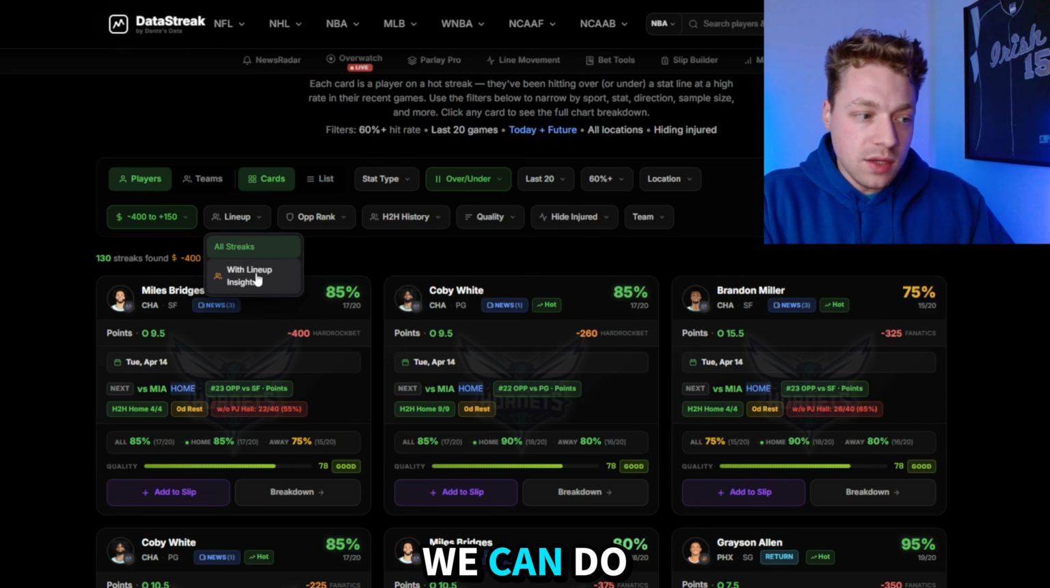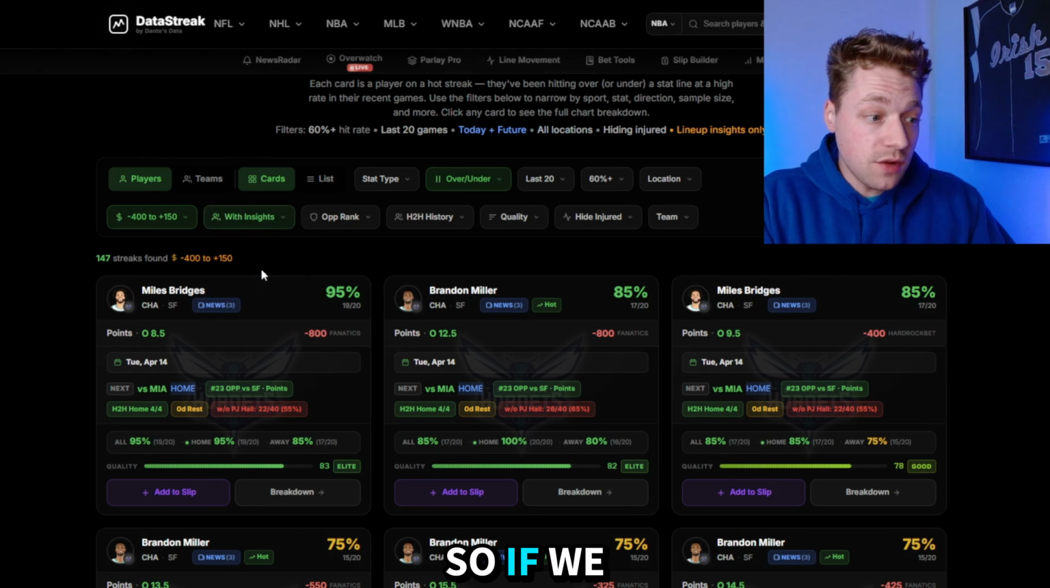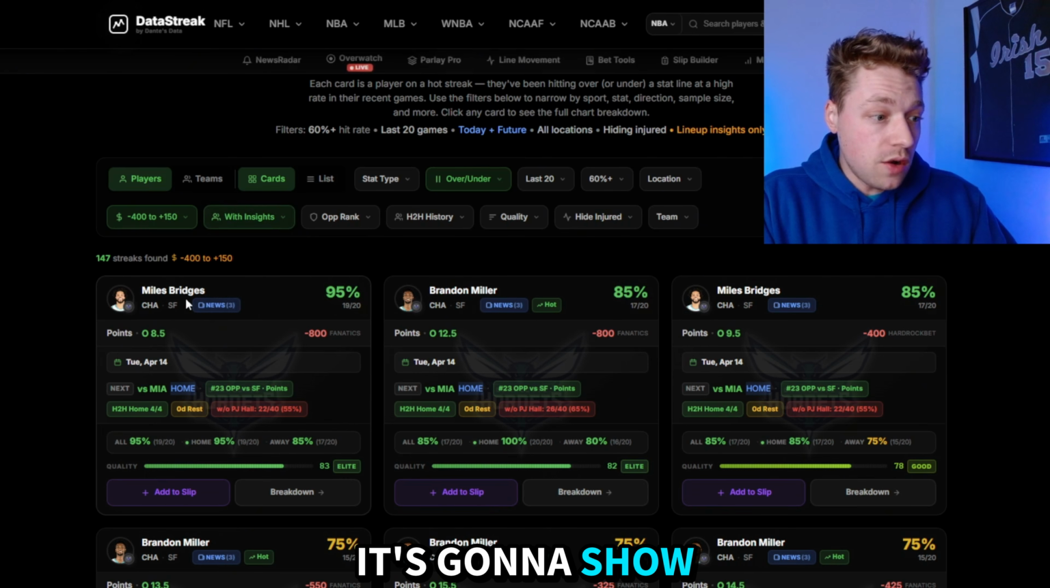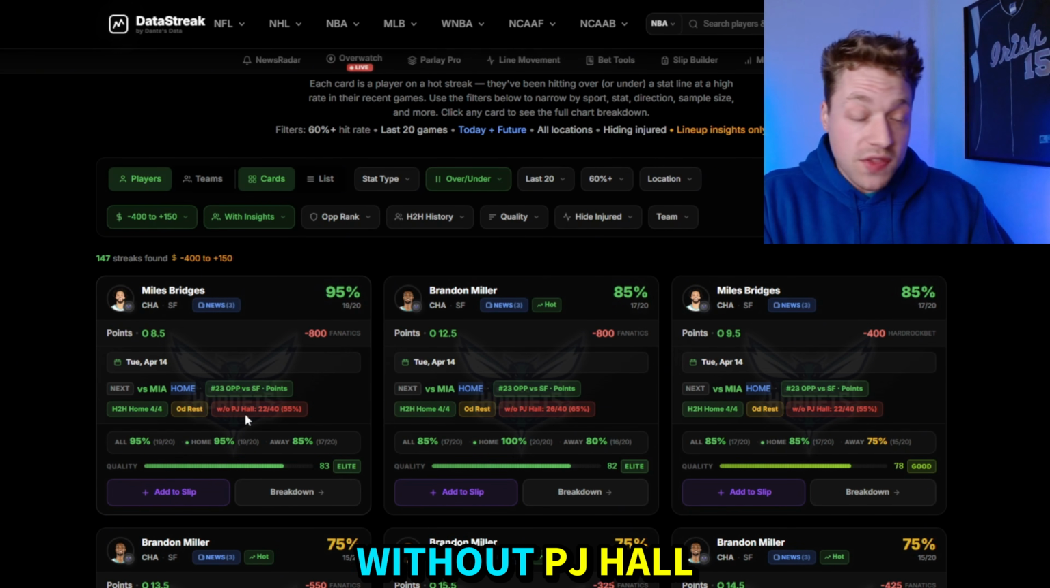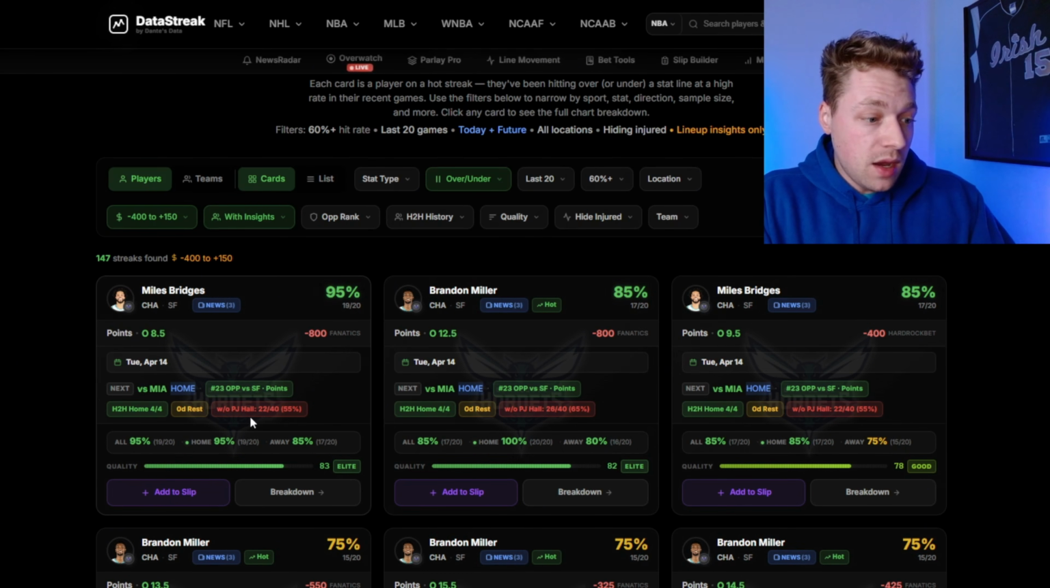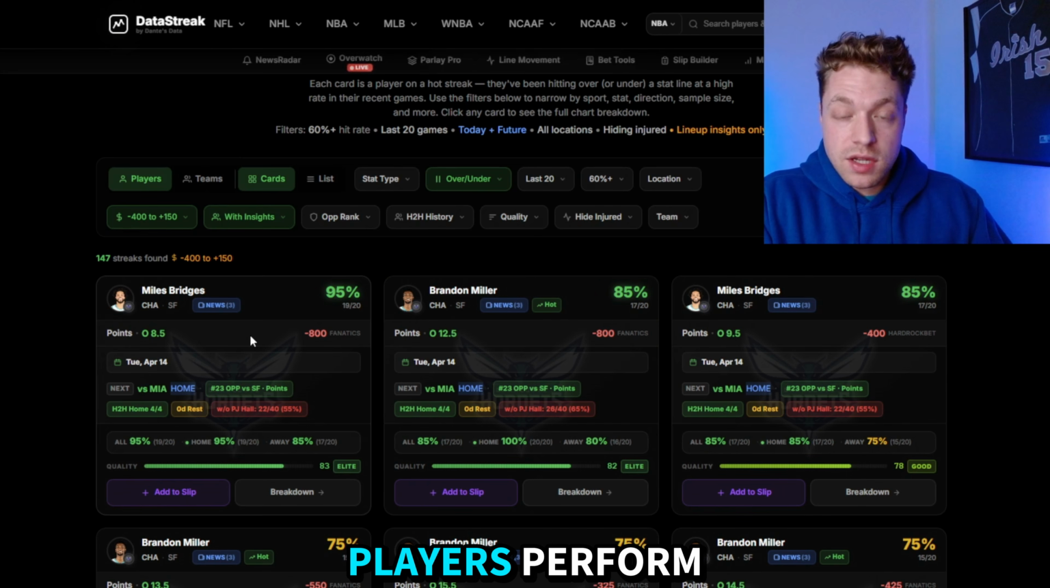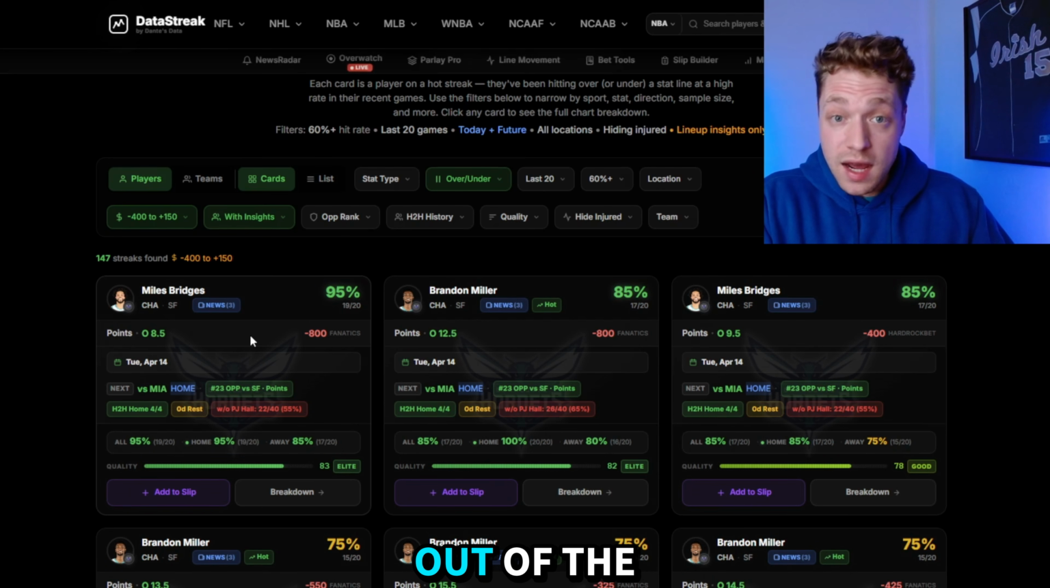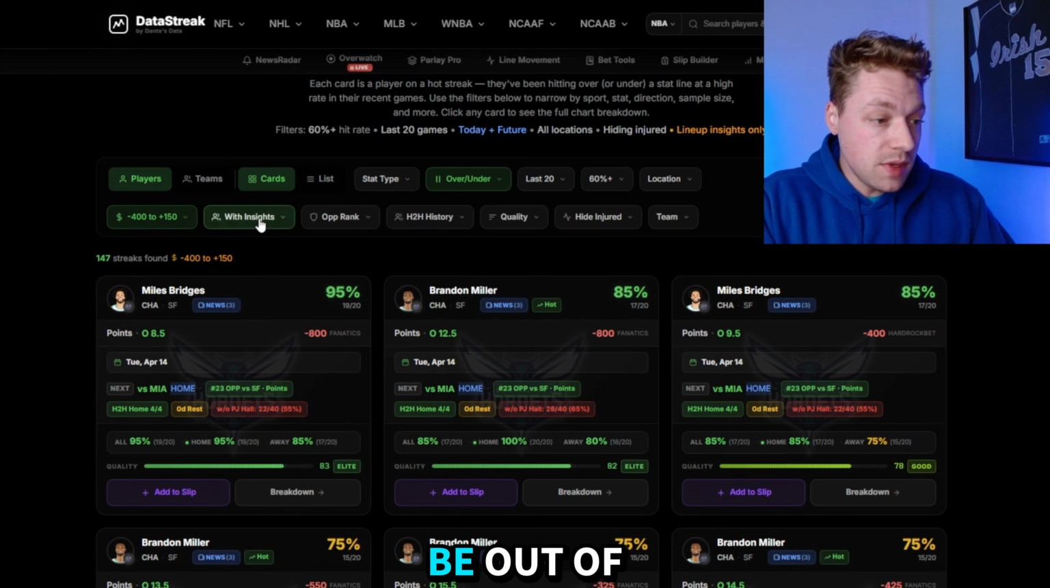Also, lineup, we can do just players with insights. So if we switch to insights, it's going to show, for example, Miles Bridges without PJ Hall in the lineup. He's 22 of 40 on this prop. So we're looking at how these players perform with specific players out of the lineup for that day.